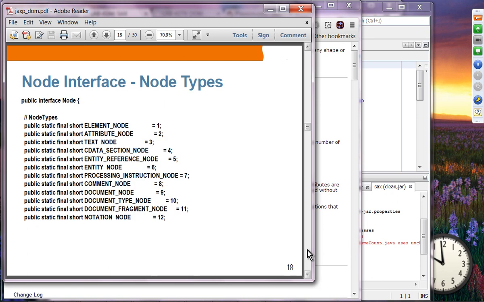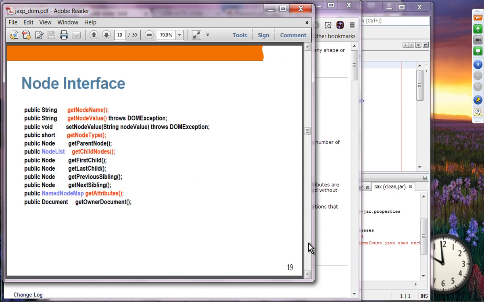So these are the node types defined in the Node interface. Element node is 1, attribute node is 2, and things like that. And then the Node interface also provides a bunch of methods. As I said before, it provides getNodeName, getNodeValue, and getNodeType, and things like that. You can call getChildNodes, which provides a NodeList object. So this is an interface, and this is a NamedNodeMap interface. When you call getAttributes, it's going to provide a NamedNodeMap, like key value pairs of those attributes.